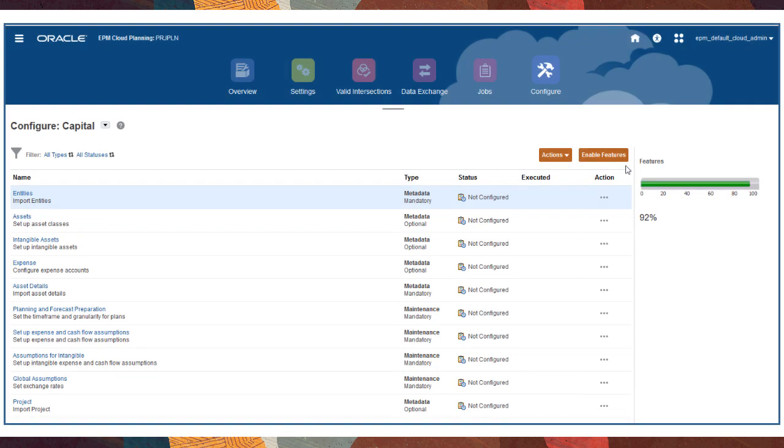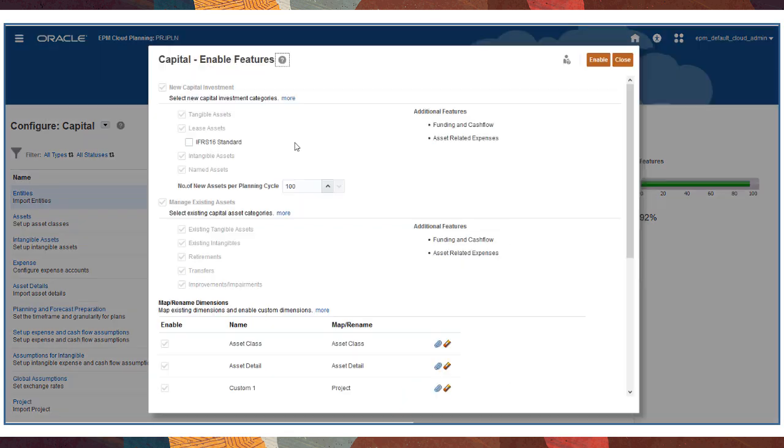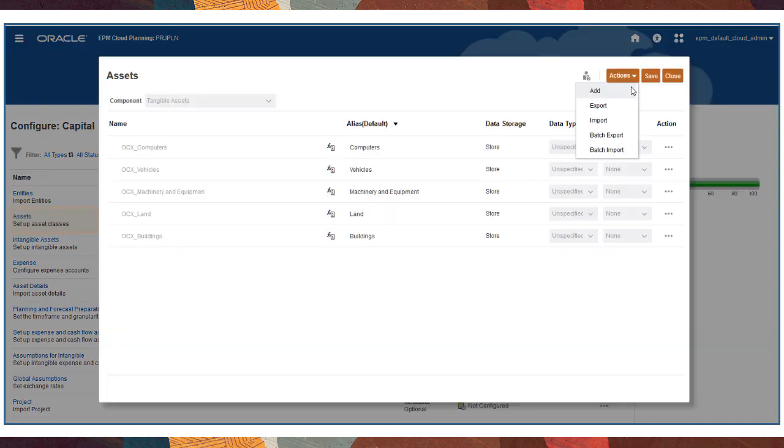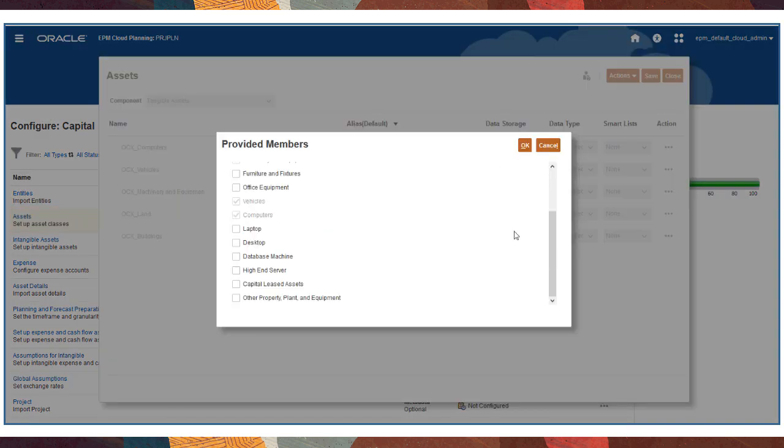To get started, select Support for IFRS 16 Standard when you configure your application. This updates the lease calculation rule with IFRS 16 logic. Add assets to the appropriate asset class. You can select any asset class, but here we choose Capital Leased Assets.